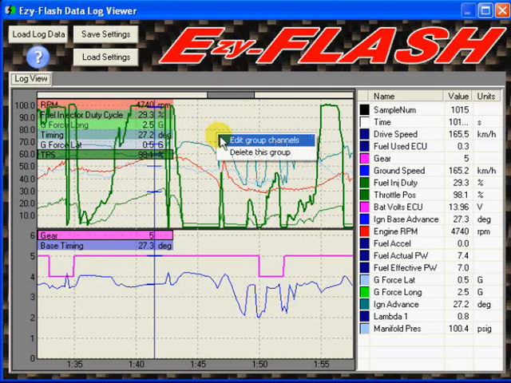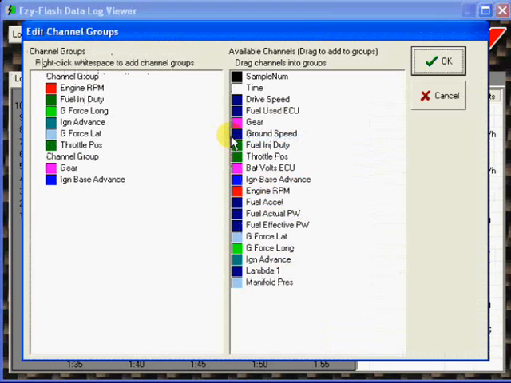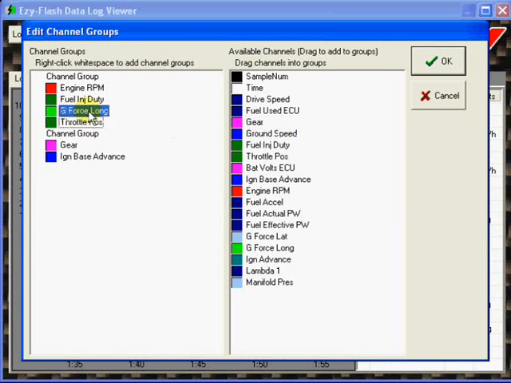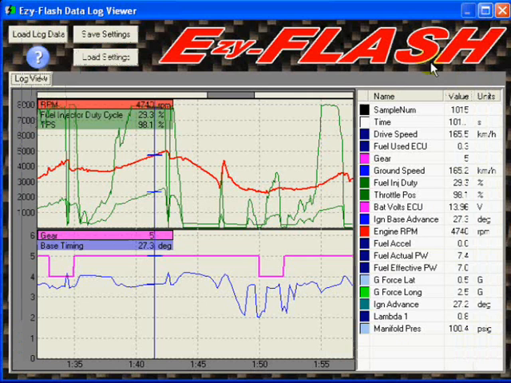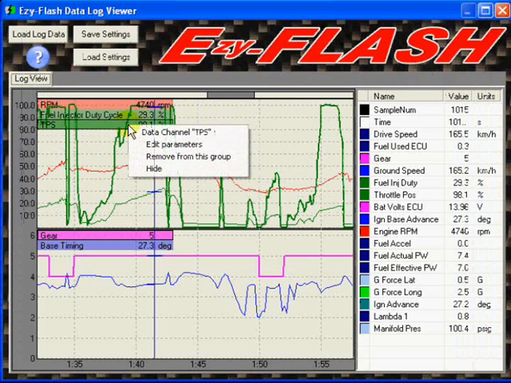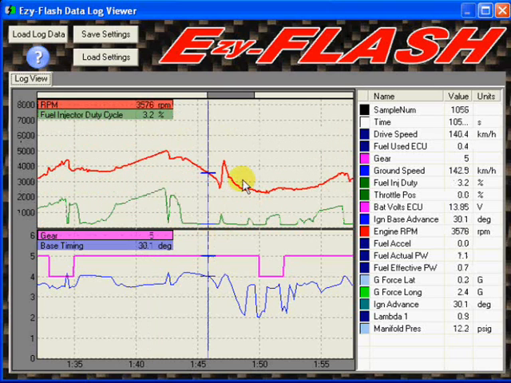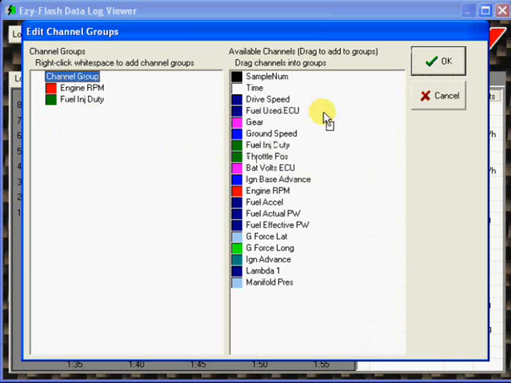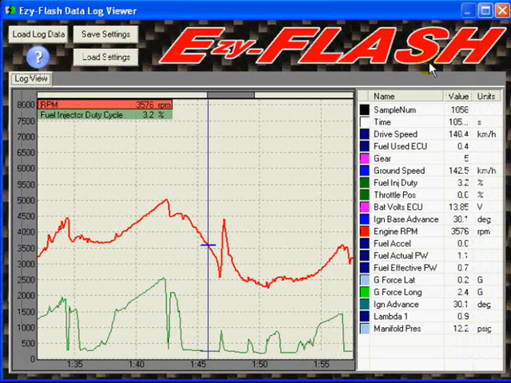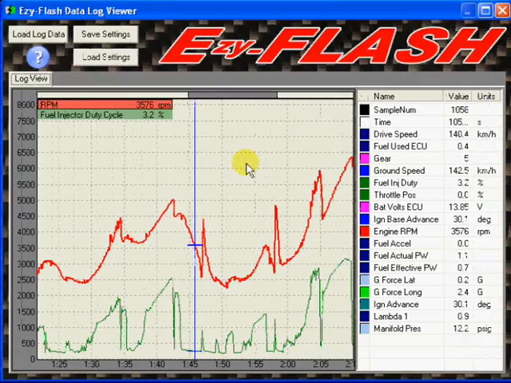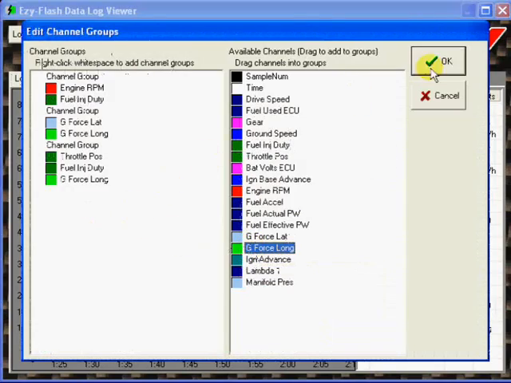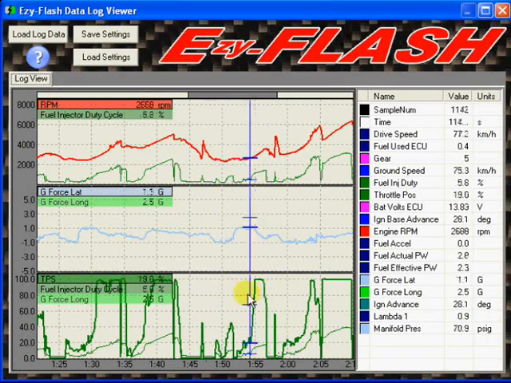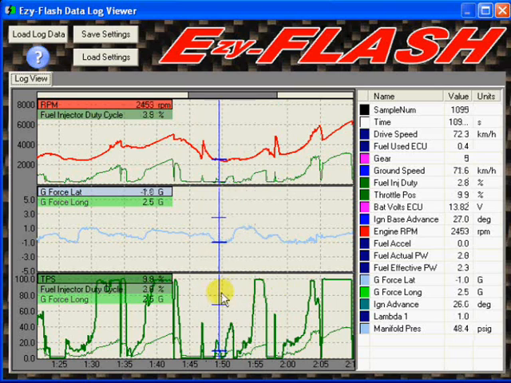To remove channels from a group, they can either be dragged off of that list back onto the channel list on the right. Alternatively, you can right click on the channel label and click Remove from this group. To remove a group, drag the group off the group list. Several groups can be shown at the same time.